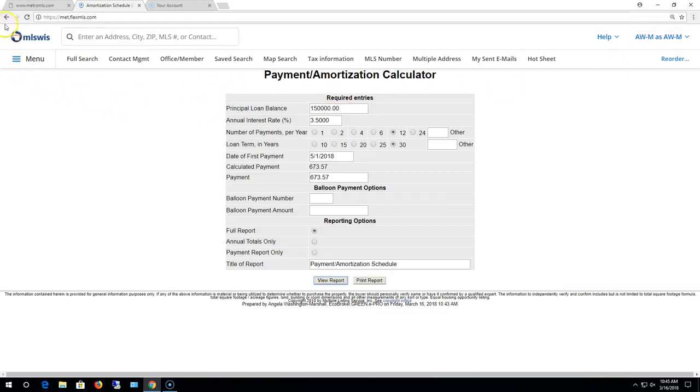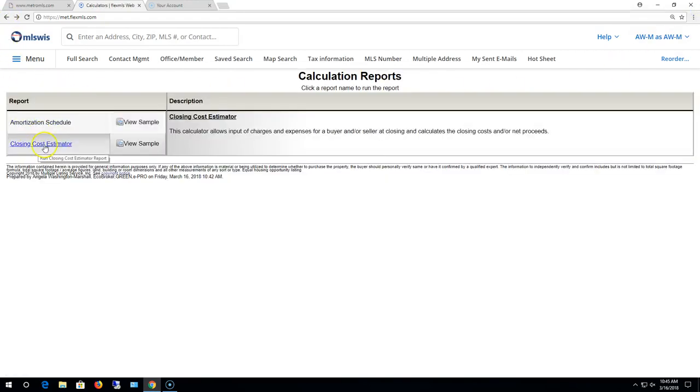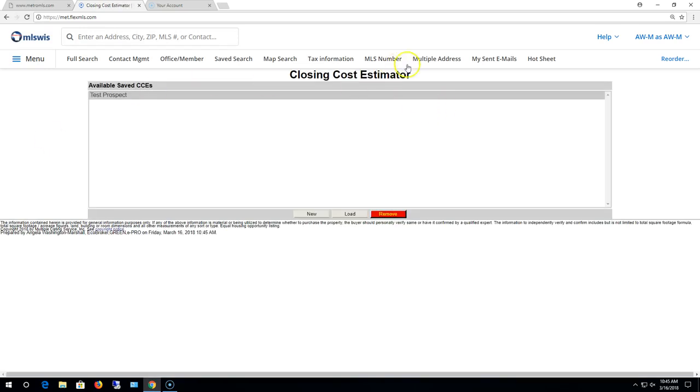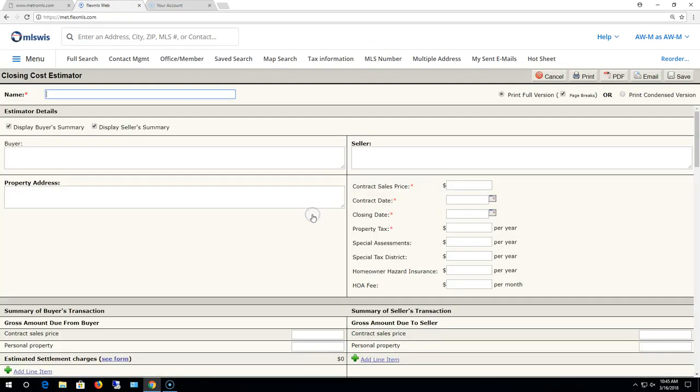The next report, I'm just going to hit back here, is the closing cost estimator. This calculator allows input of charges and expenses for a buyer and or seller at closing and calculates the closing costs or net proceeds. So if you wanted to mess around with this with your customer, you could. So when you open it up, it brings you to this screen. To do a new one, you click New.